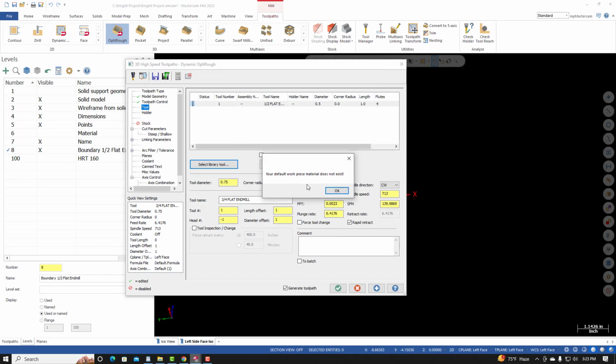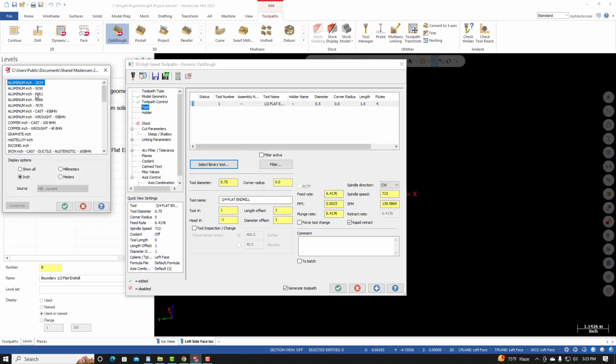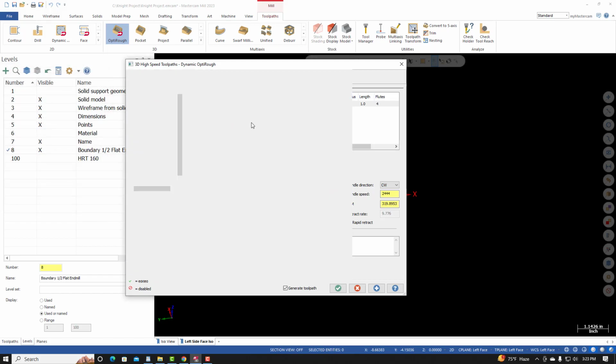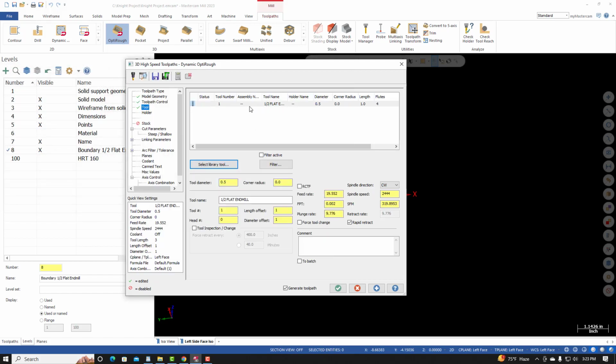Now your default workpiece material does not exist. I'll select OK. And at this time I'll just select aluminum inch 6061 again and green check. We're going to need to edit the default tool definition. So once you add the tool to your tool list, right click on it, edit tool.